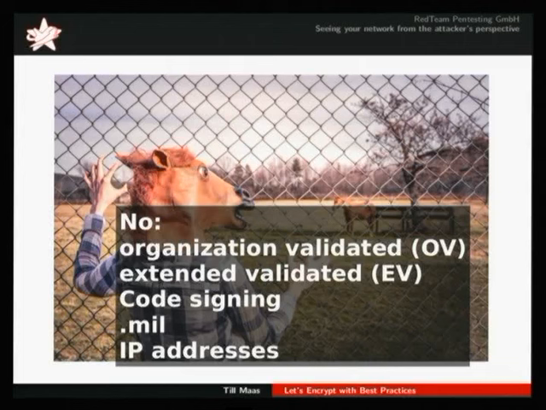Also, code signing is out of scope for Let's Encrypt, and they decided to not sign IP addresses at the moment, especially because you still have a lot of users that use dynamic IP addresses. And currently, it's also not possible to get certificates for military domains, but this should not be a problem for us. There are some features that are not yet available, but are planned for the future.